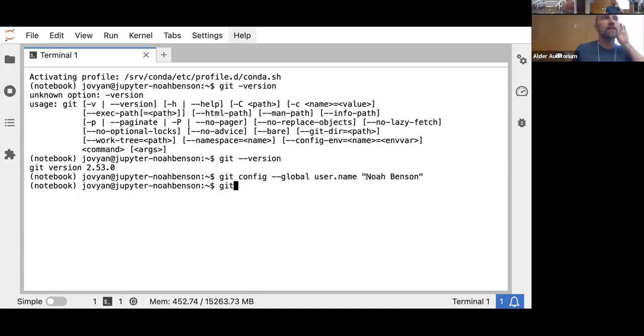Is it important that it fits the GitHub? Is it important that this name is the same as the name you gave GitHub when you signed up? To be perfectly honest, I don't know what happens if you put a different name here because I've never done it. But I would say you're mostly shooting yourself in the foot if you put a different name here. You'll just confuse people who look at your commits.